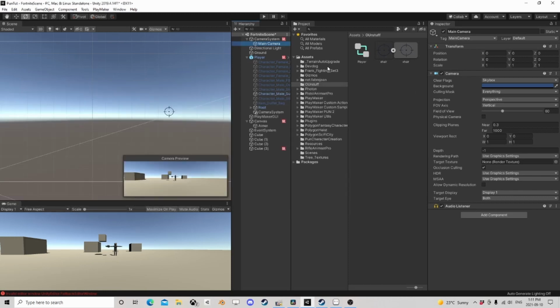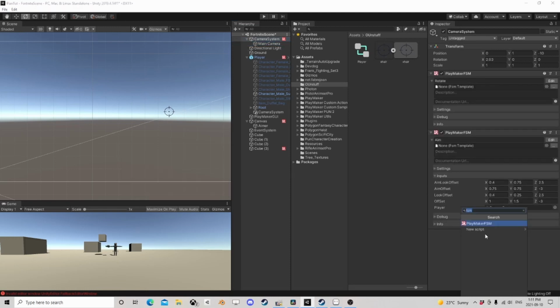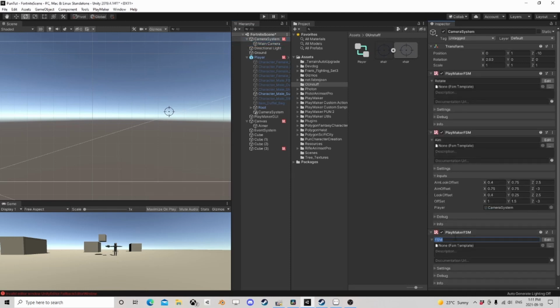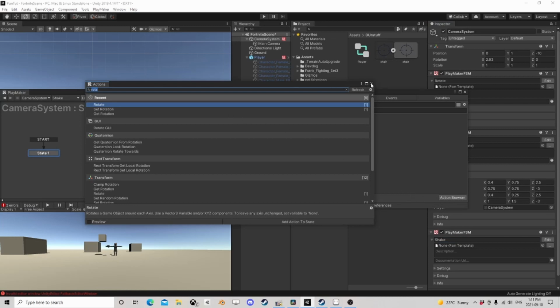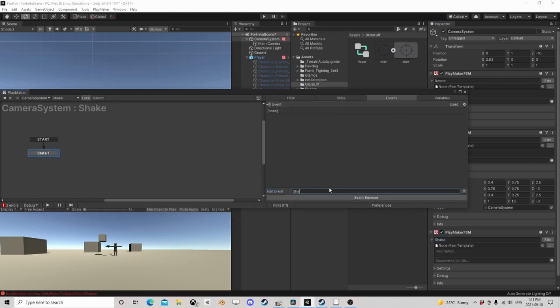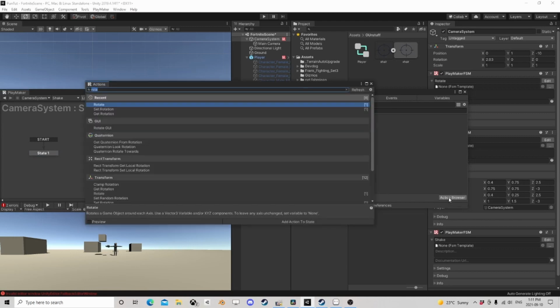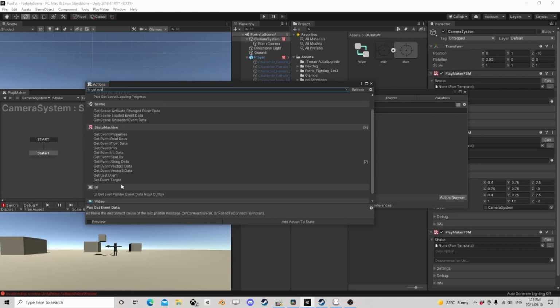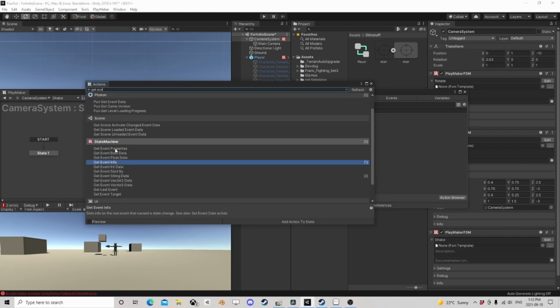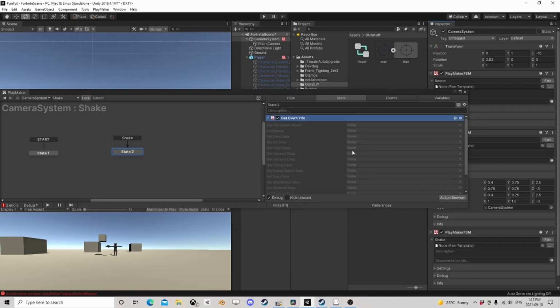Now what this will allow us to do is if we make a FSM, we'll call this shake, we can now have an event, and we'll just call it shake as well. Why not? Let's just reuse the name. And when we do that, we can do various things. We're going to get event info. Let's get both things. Let's get a float, and this can be our time.